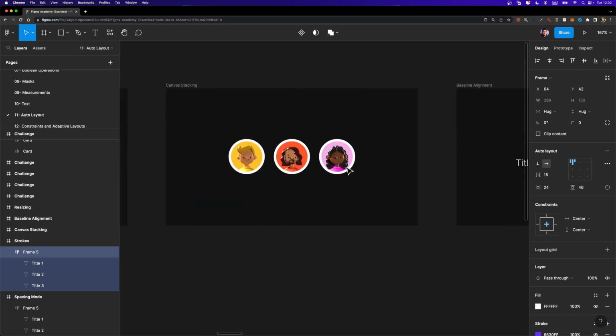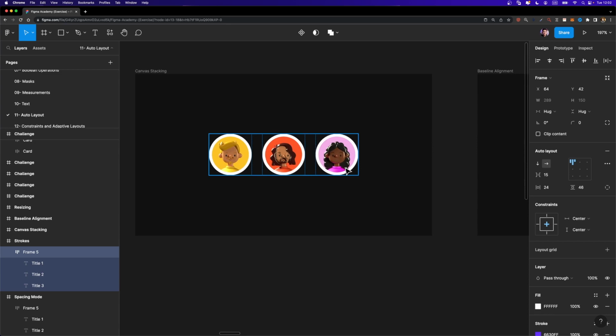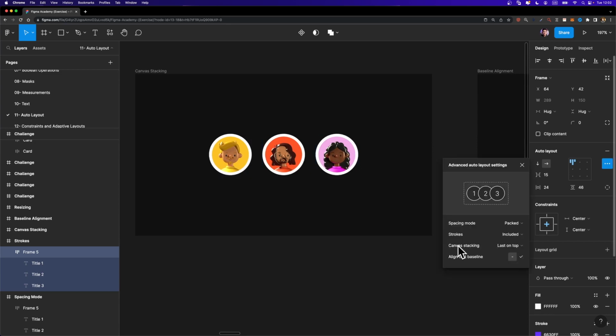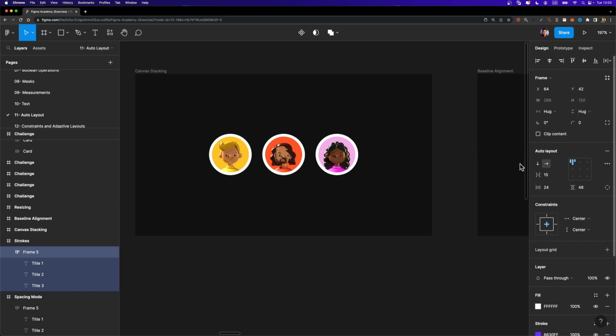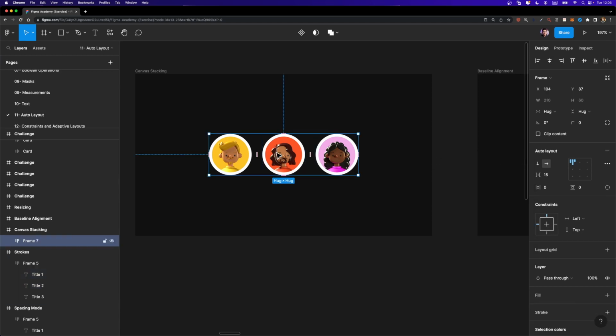Now let's move on to the next property, which is canvas stacking. Here, as you can see, we have this property called canvas stacking, and by default it's set to last on top. We have first on top as well, but nothing changes when I do that. That's because in order to see the effect of this particular property, first you need to make sure that the elements inside your auto layout frame are overflowing.